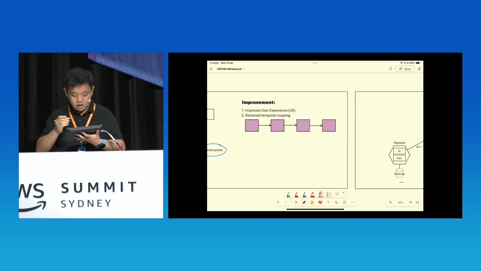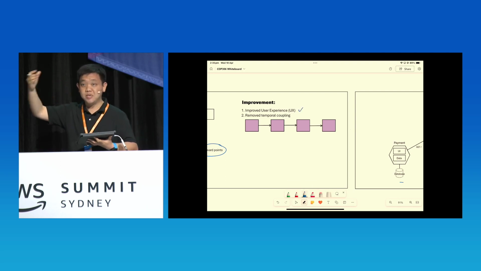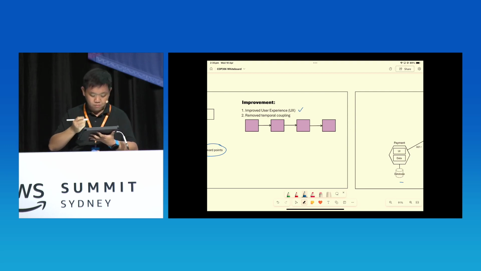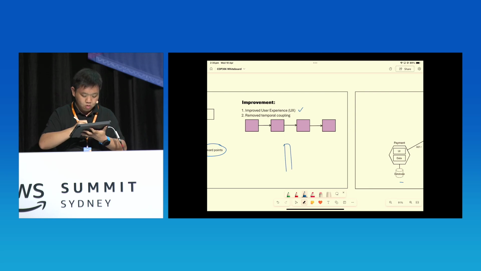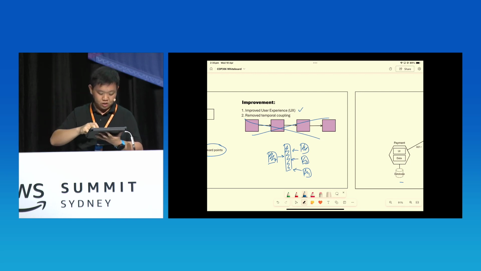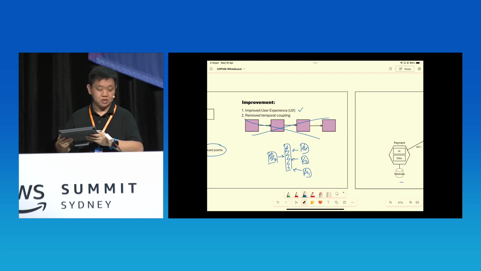So with this improvement, we improve the user experience for one. We deliver that perceived feeling that our application is responsive and fast. And another one is we remove the temporal coupling by introducing that intermediary service to decouple our services. So this is our service, and we decouple them by introducing an intermediary service, right? So that's the development side of building distributed applications. Now for the rest of the session, Steven will guide you through the operational side of distributed applications.